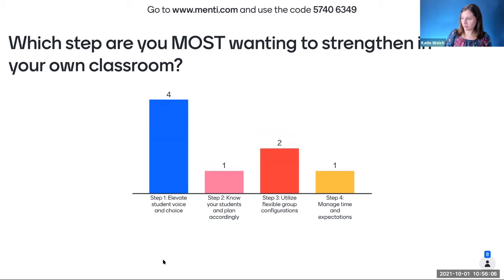Good deal. Looks like step 1 is winning. Voice and choice. That's a great place to start. Give it just another second to see if anyone else wants to share. All right, good deal.